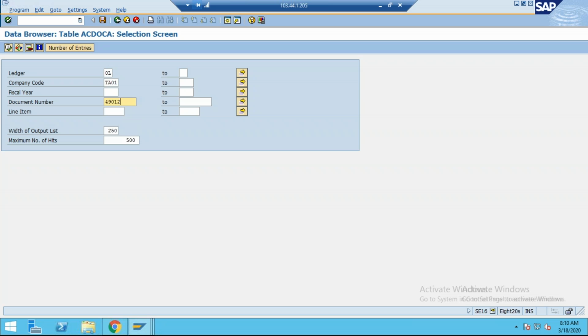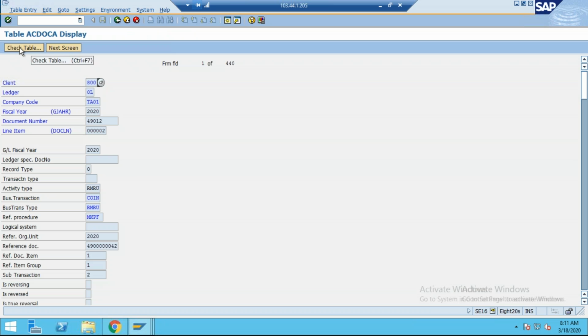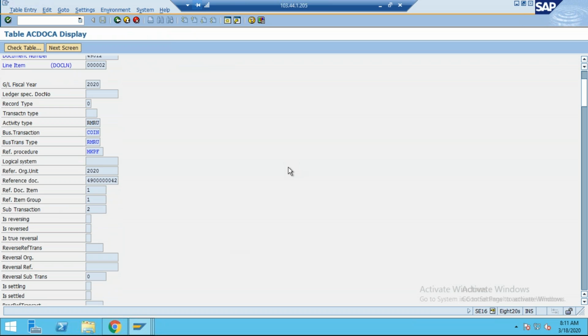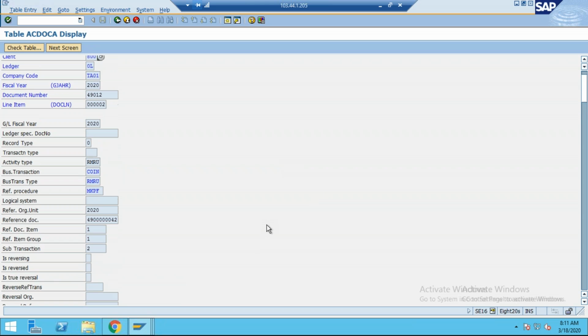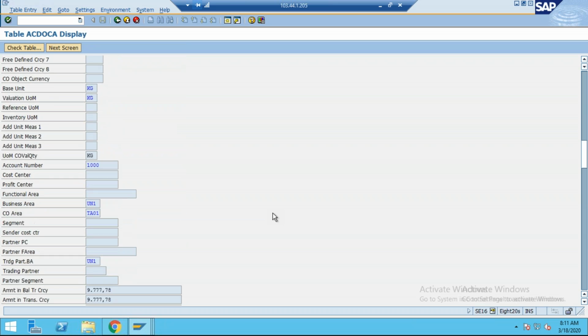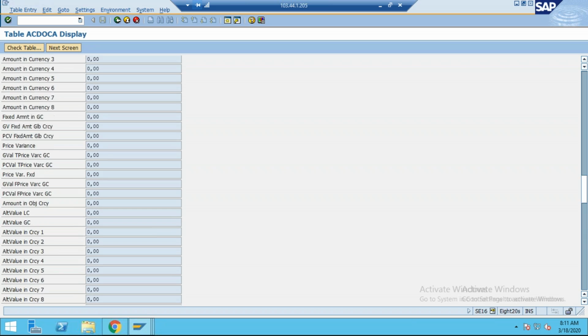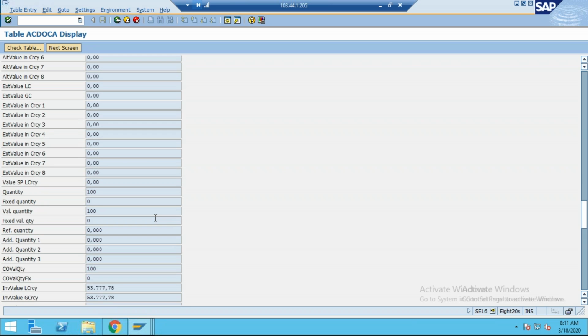49012. You can see in this particular line item, COIN is there, so definitely the controlling part is there. MKPF is there, which means material ledger information is also there. Here you are going to get all the information we expected from different documents and different tables in ECC. I'm going to get all the financial information, all the multiple currency information, multiple amounts in local currency, group currency. Then I'm going to get the quantity information, as material ledger is activated, from a finance document.